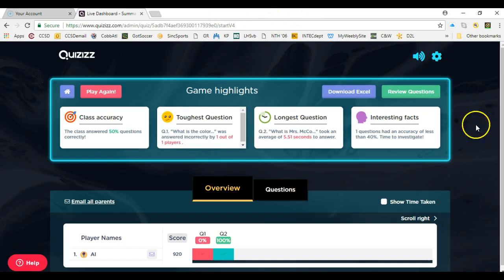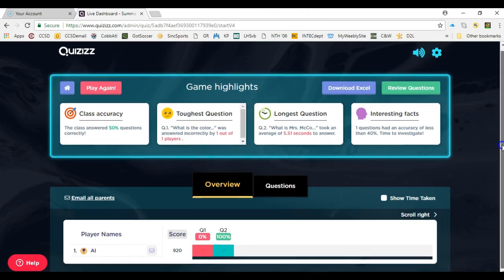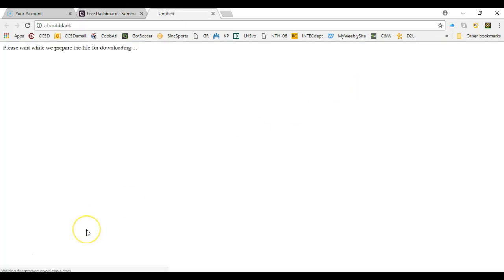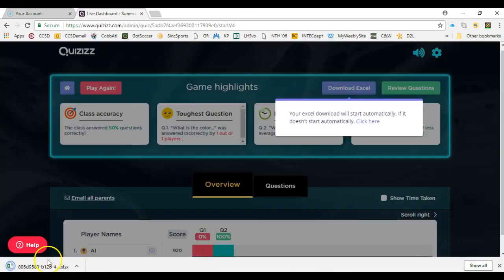So this is the example of the teacher results that the teacher sees: class accuracy, what the toughest question was for everybody. This is less informative right now because I only had 2 questions. It shows you the players' names and what they got right, so you can look at it this way. You can also download it as an Excel file, so I will do that. So we can just take a look and see what that looks like. I know that's going to take a second.